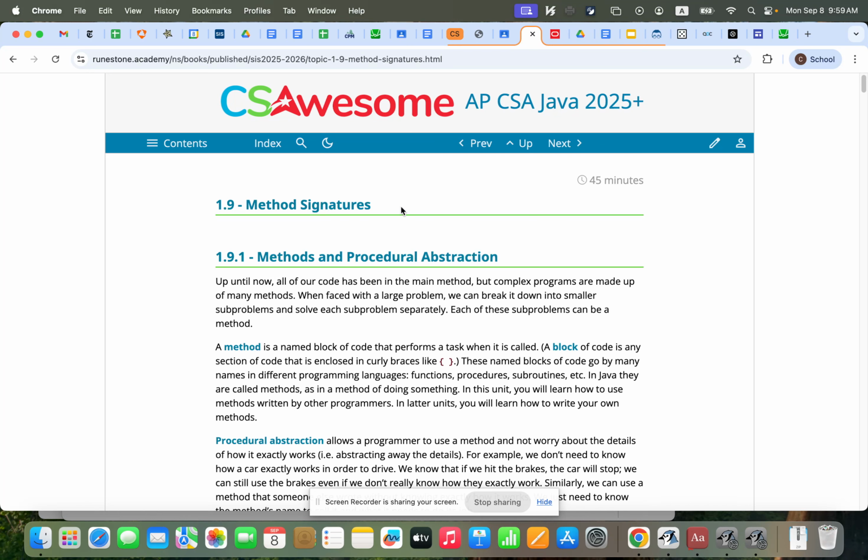We are in lesson 1.9, method signatures. So you've already been using methods, but maybe you haven't realized it. These are also sometimes called functions in computer science. And so they call this section methods and procedural abstraction. Abstraction means we want to package some instructions together and just reuse them and just call those instructions. We want to abstract them away, so when we're building more complex programs, we don't get lost in thousands of lines of code.